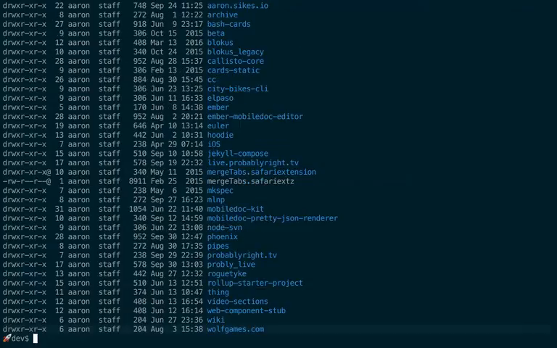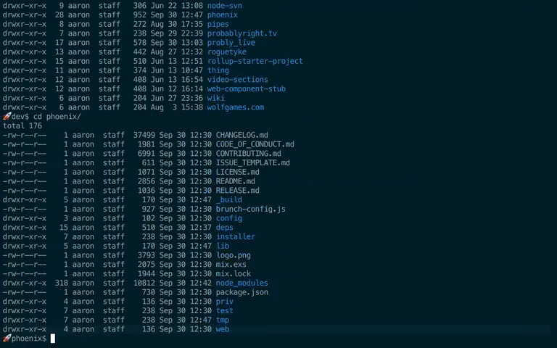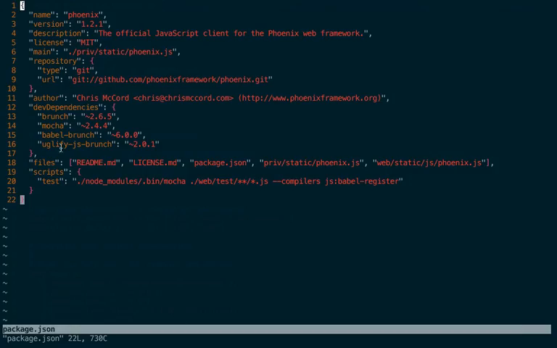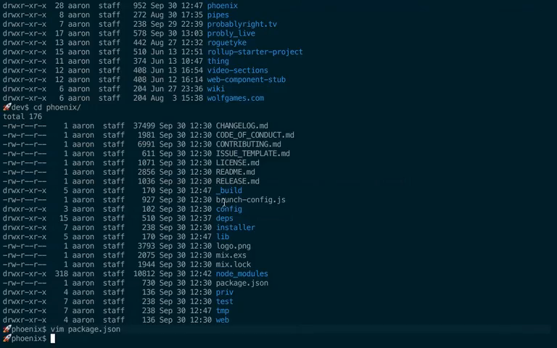But if we do look at Phoenix, it's got a package.json. So if we look at that, there's an npm test command which runs Mocha. So this will be the client tests. And then there's also Brunch. Brunch is the JavaScript build stuff. So there's a brunch config.